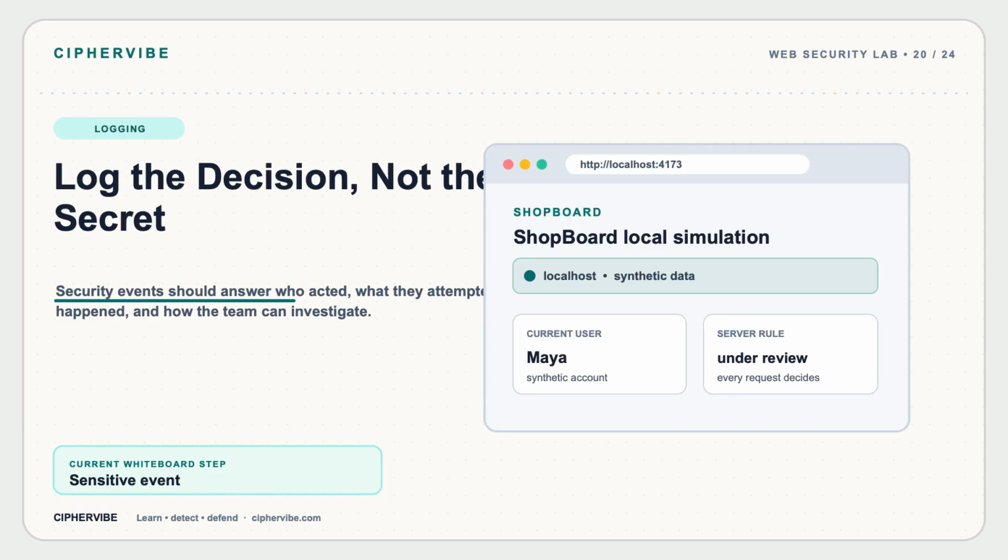In our simulated refund event, the log records the actor, the requested amount category, the outcome, a time, and a correlation identifier. It does not record a password, session token, or payment secret. Good logging supports detection and response without creating a second data leak. Decide which security events matter, protect the records, test alerts, and make an owner responsible for the response.